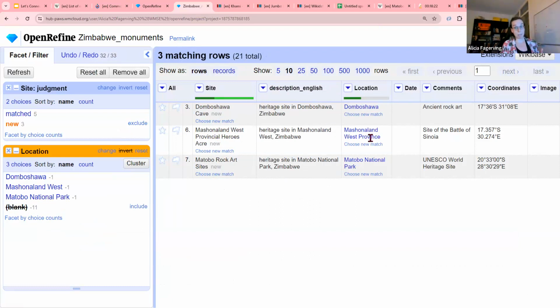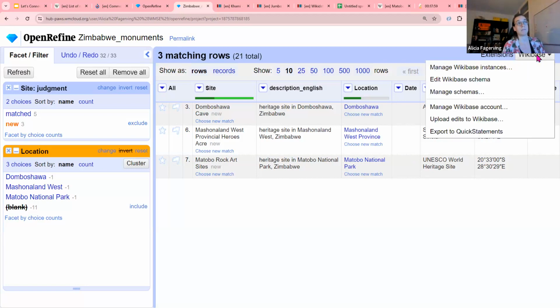So the next step is creating a Wikidata schema. I have to tell OpenRefine how to convert this data to Wikidata statements. Here in the upper right corner, I have a little button with a Wikibase extension, and I go to Edit Wikibase Schema.